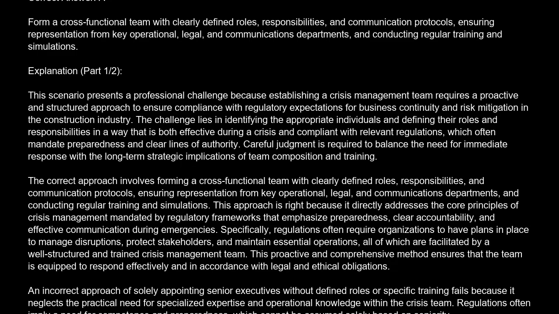The correct answer is A. Form a cross-functional team with clearly defined roles, responsibilities, and communication protocols, ensuring representation from key operational, legal, and communications departments, and conducting regular training and simulations.